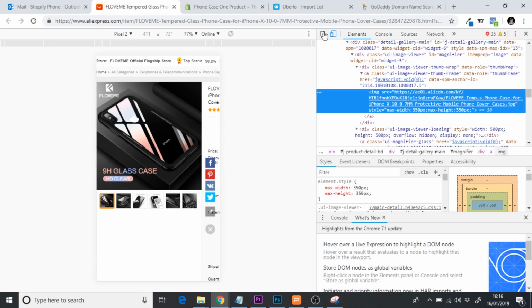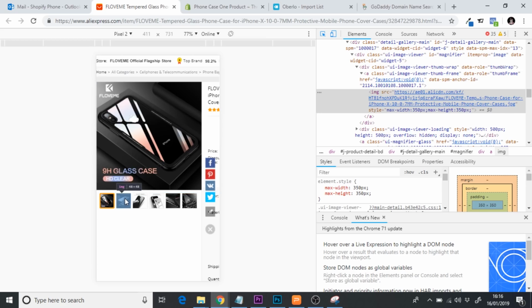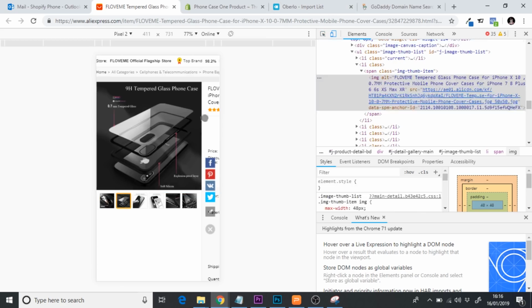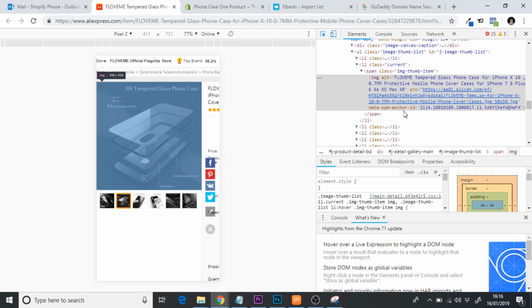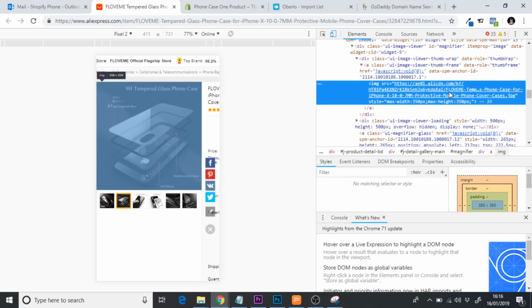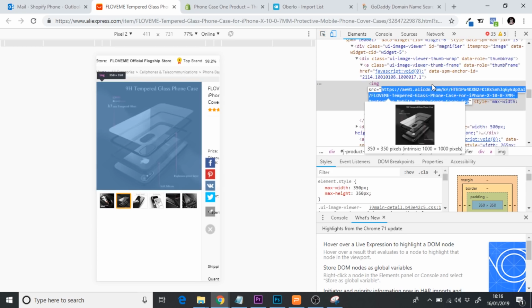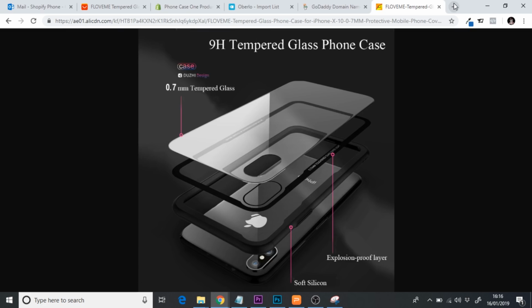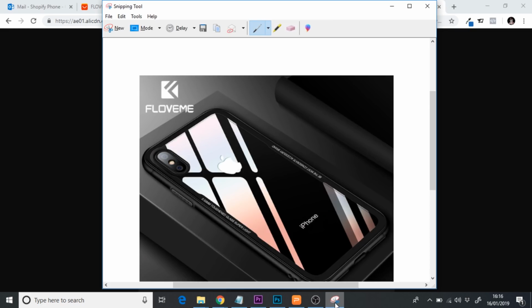So I'll just show you once again very quickly. Let me firstly get the image. You just hover over it and click this little arrow, just to reiterate. Then find the URL once you've clicked on it, and you're just going to paste it in here. And once it comes up, you can then use the snipping tool to save it.